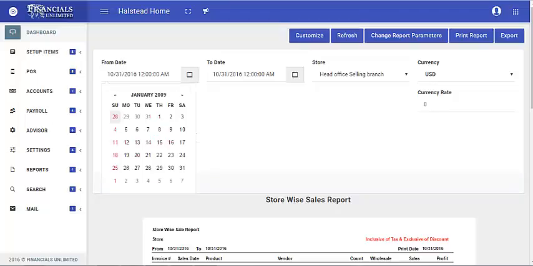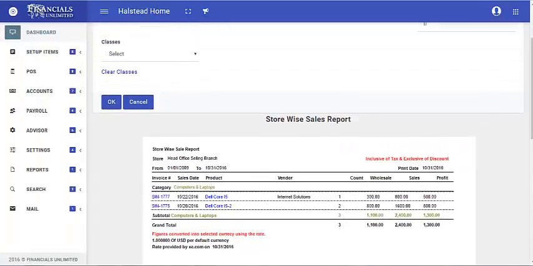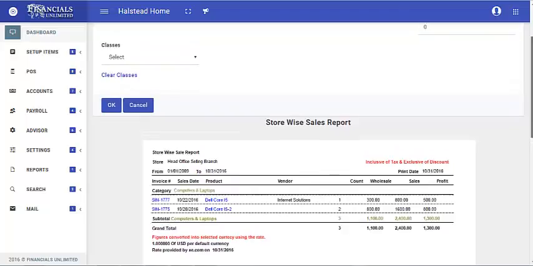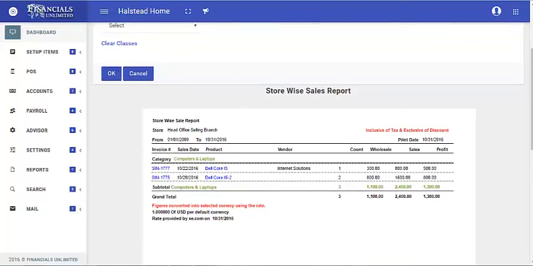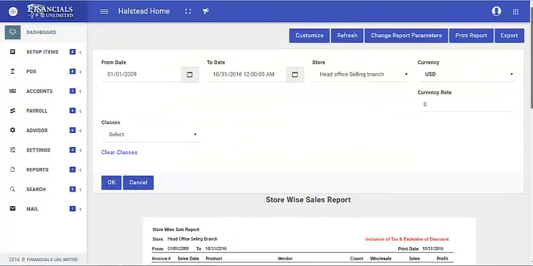These transactions are done from 2009 onward. Then I'm going to click now. During this period, it will show you the store-wise sale report. These sale reports are only for point of sale, because these reports only track the inventory item sale and purchase.